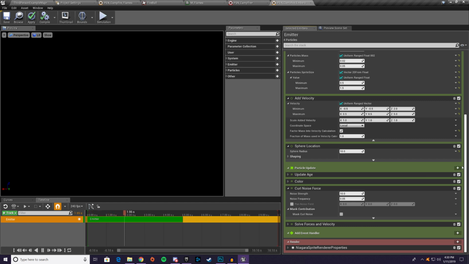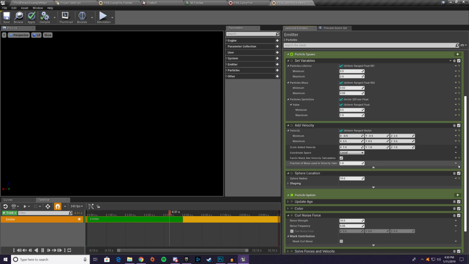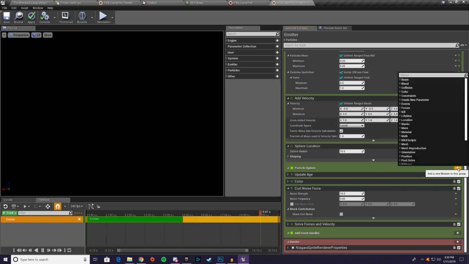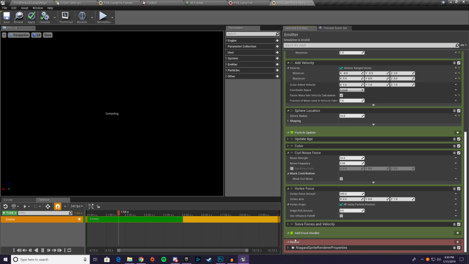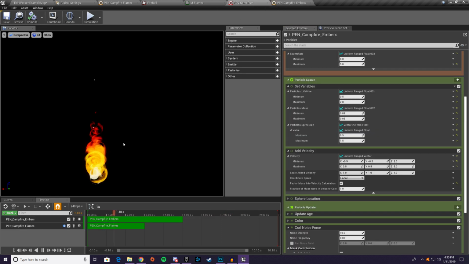Then we're going to add another force here, which is going to be a vortex. Whoop, it went away. Why did that go away? Vortex force. So we're going to open that up. Once again, we've got to drag it above solve forces and velocity so that it'll be taken into account. We want to move this down to 50 for the vortex force amount so it's not overpowering. We also want to give some origin pull so that these particles are swirling around the vortex's axis. Now let's save that and take a look at what this looks like.